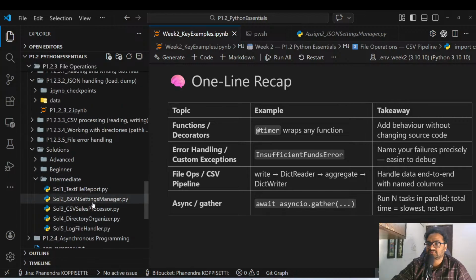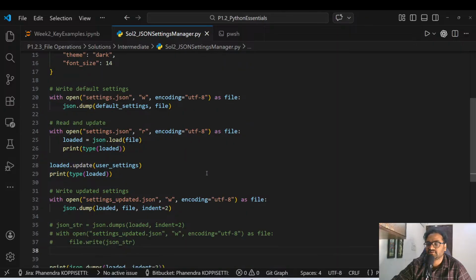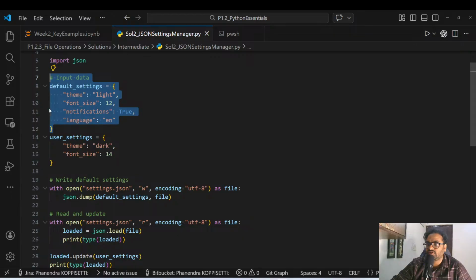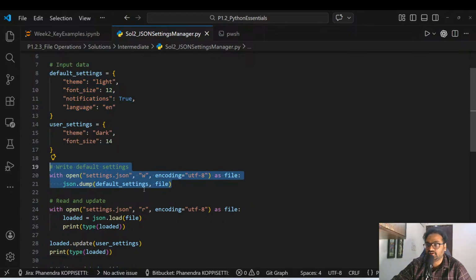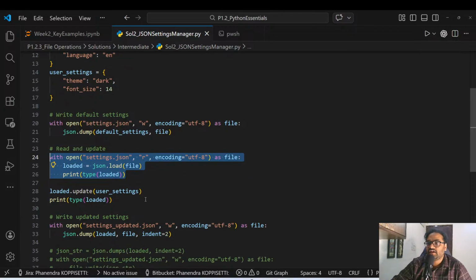So let me go through the solution too. This is what I'm telling, the JSON Settings Manager. Here you first need to write this entire information, the default settings, into a file. This is how you write JSON data into a file using json.dump, and then you need to read these settings. This is called settings.json. So remember, this is a dictionary. Once you print, it will be a Python dictionary. And then how do you update the user settings with the default? This is how you update, loader.update.